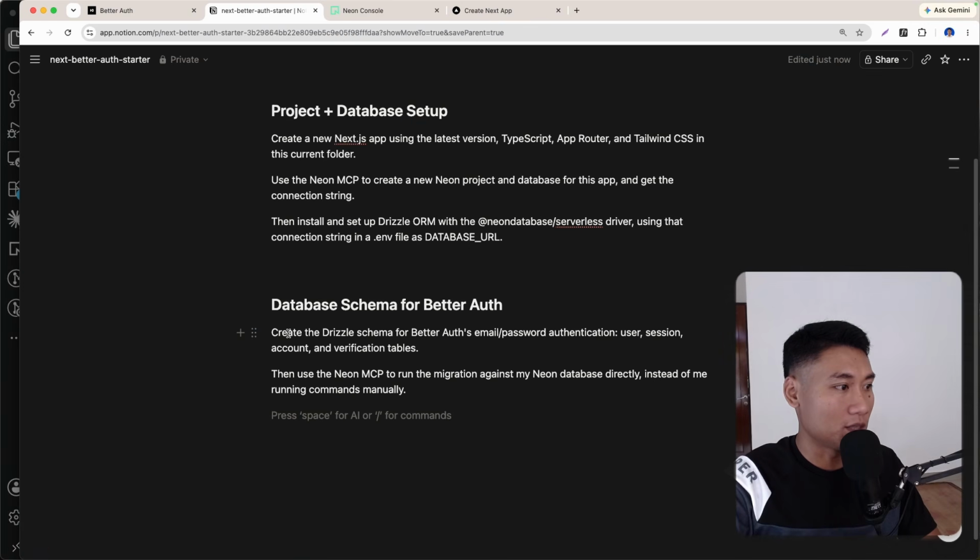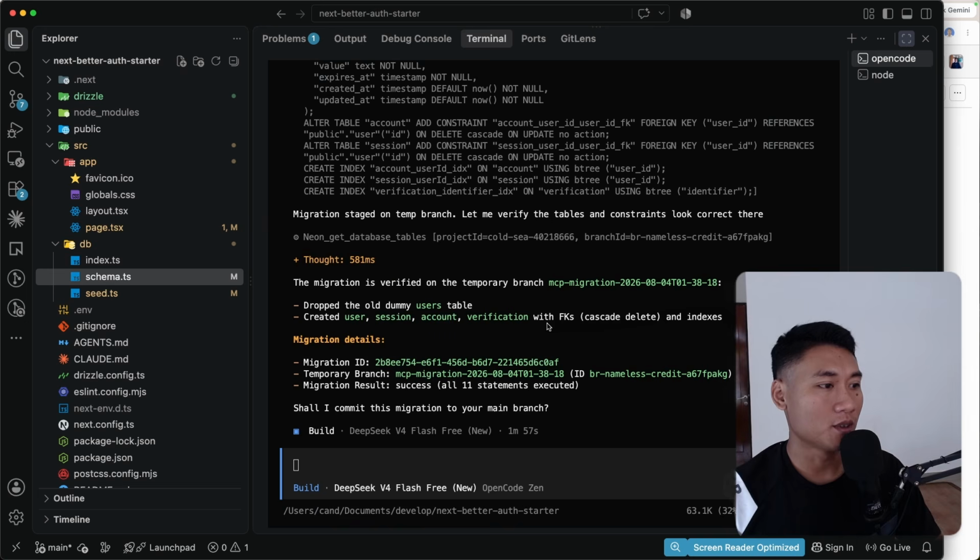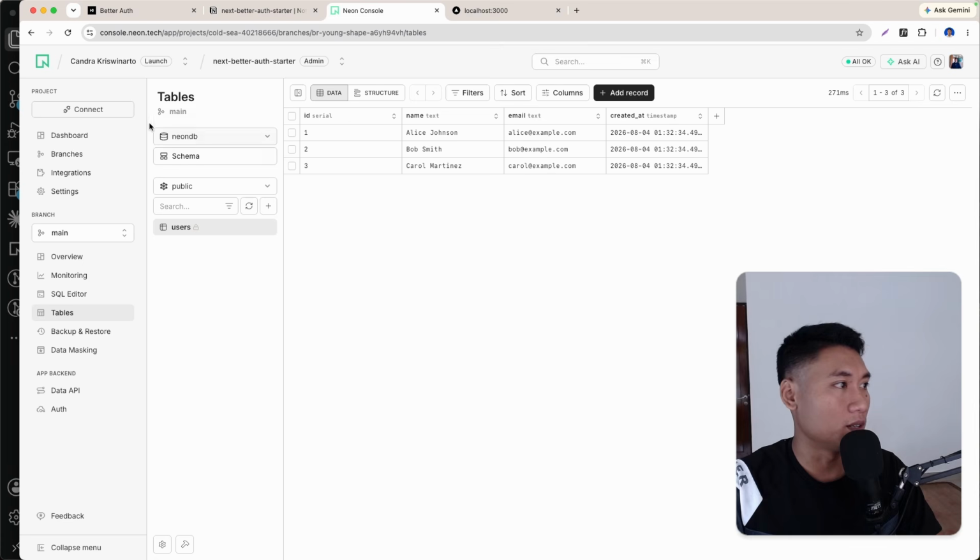So basically this is my prompt: create a Drizzle schema for Better Auth email and password authentication. The tables should be user, session, account, and verification tables. Then use the Neon MCP to run the migration against my Neon database directly instead of me running commands manually. So I'm going to copy all of that, then just run it like this. Alright, this is done. As you can see, it just removed the users table and created user, session, account, verification, etc. Let me go back to Neon, then try to refresh this one.